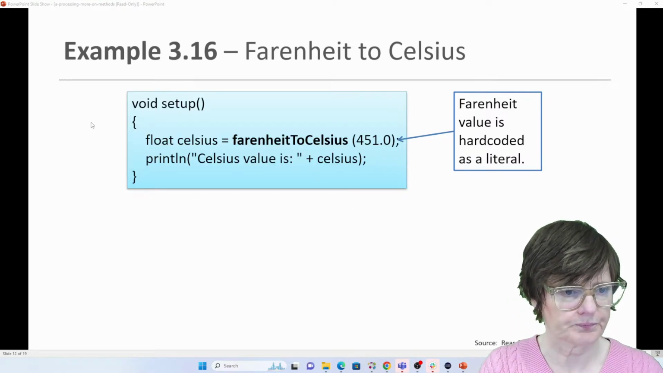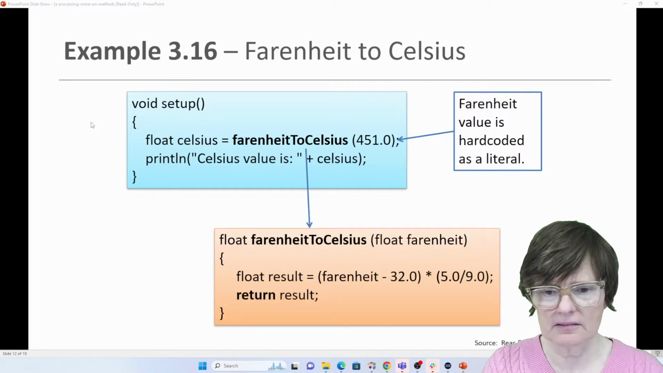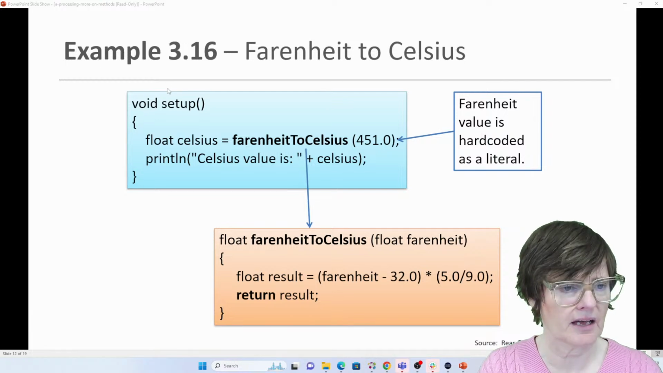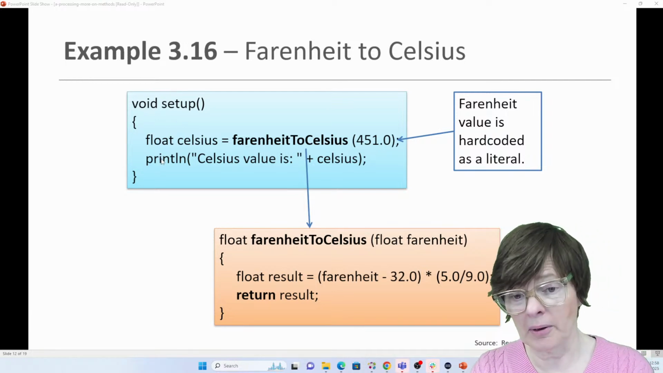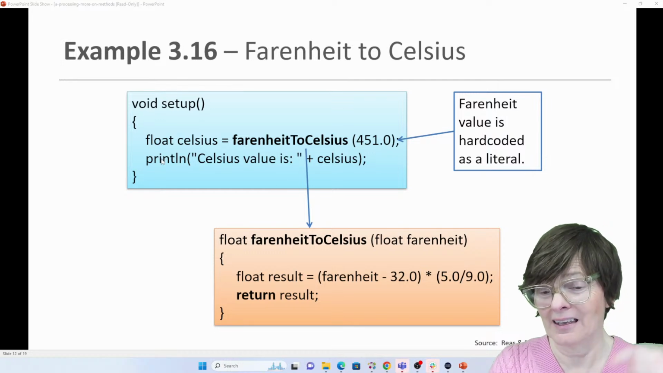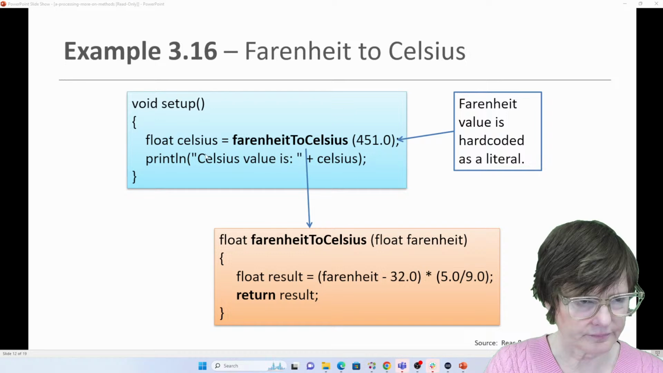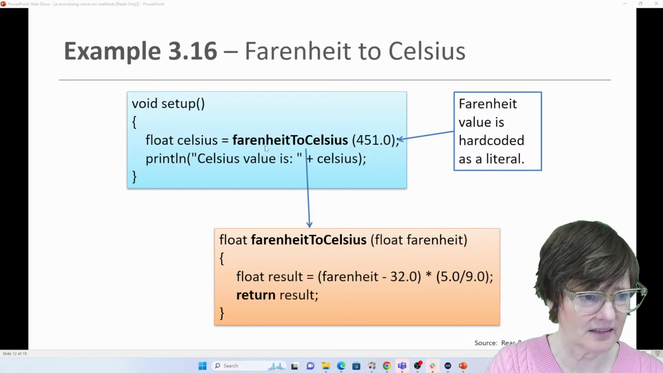So what we'd like is something like this. So we have in our setup. Now remember, we can write all these kind of ones in setup because we're not listening for anything. This is just us giving it a value and so on. So float Celsius is Fahrenheit to Celsius.